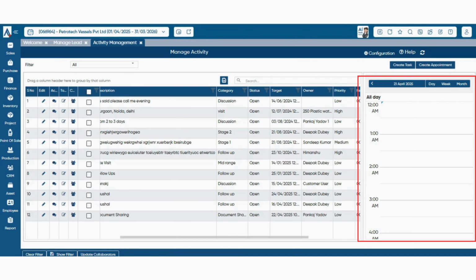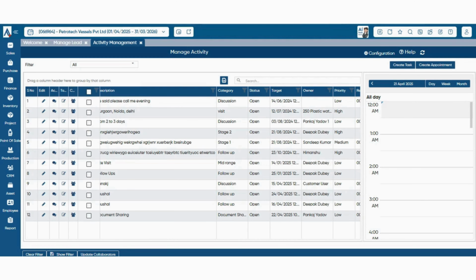And here's a really cool feature. On the right-hand side, there's a calendar. If you book an appointment, it will automatically show up here, by date and time, visually easy to track.